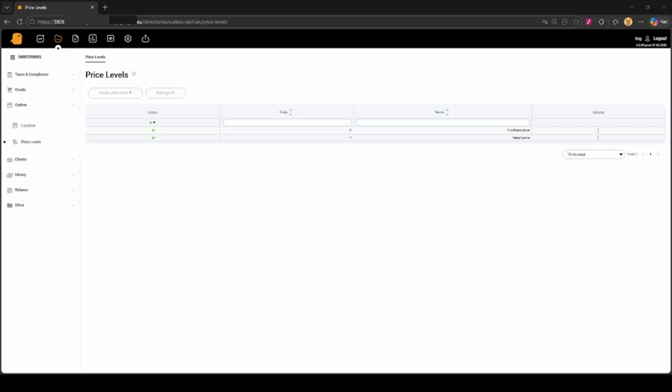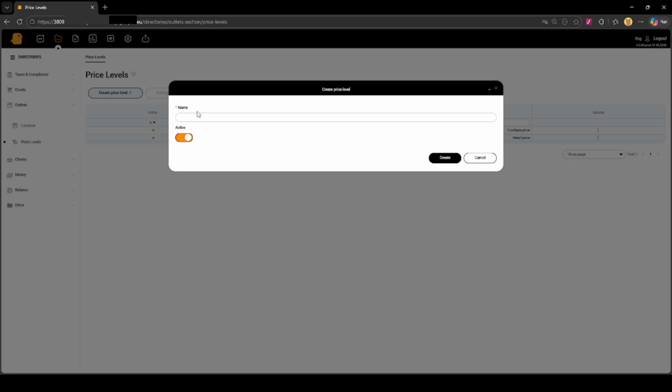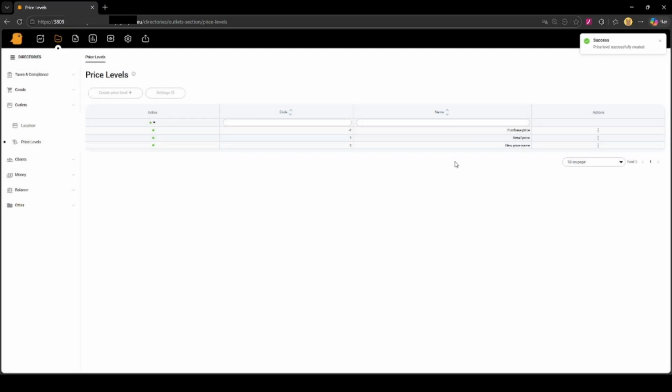Price levels are needed to set different prices for a single product at different points of sale. To add a new price level, click the Create Price Level button. In the window that opens, enter a name, for example, retail, purchase, wholesale, etc., and click Create to confirm.